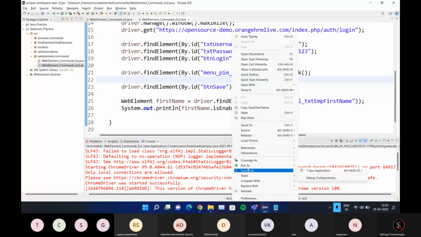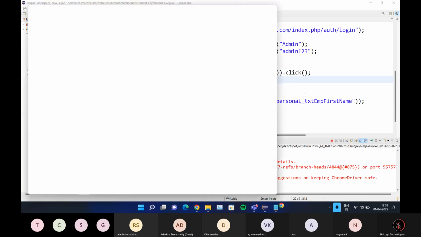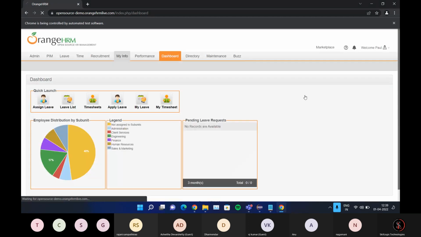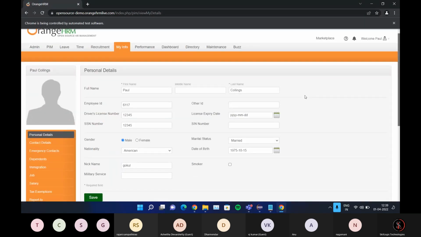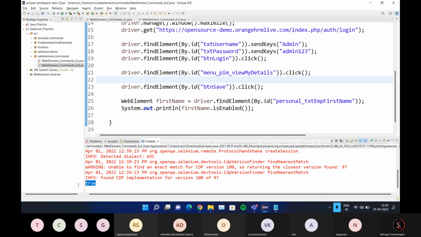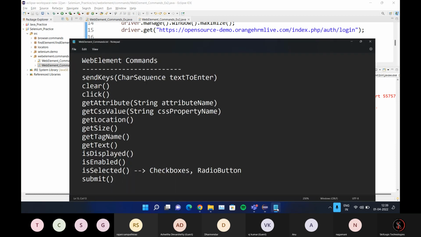So let me run this. Opening the application, entering the username and password, click on the login button, click on My Info, click on edit, check whether that is enabled or not. Obviously that will be enabled, where we can perform some action. True, it is enabled. Hope everyone is clear about enabled.